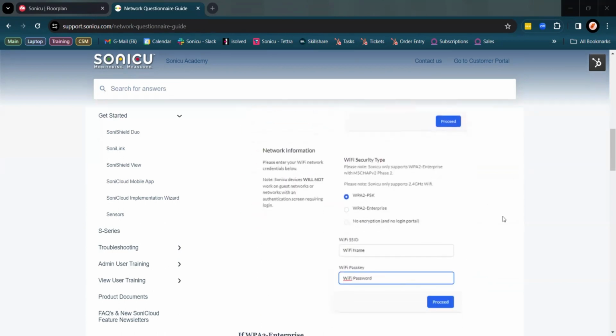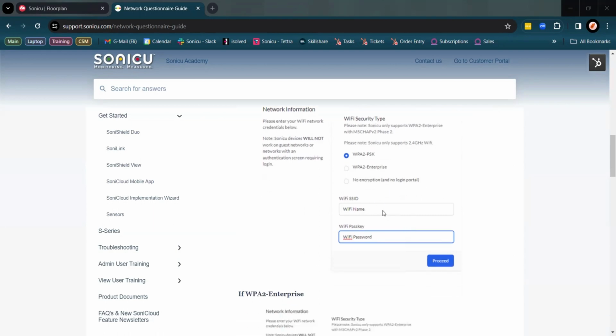The next section is the network information. It will ask you what the Wi-Fi security type is. You can select WPA2 PSK, WPA2 Enterprise, or no encryption. If you select WPA2 PSK, it will ask you to put in the Wi-Fi SSID and the Wi-Fi passkey.